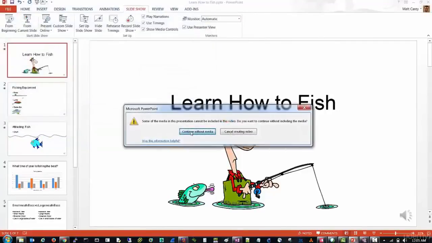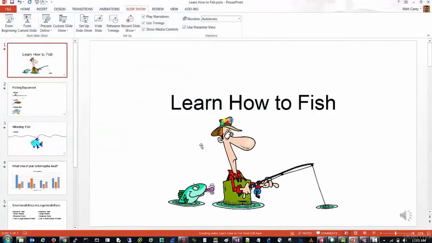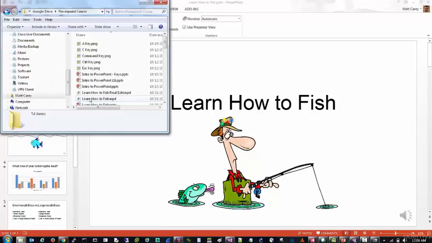Hit save, continue without some of the media that I can't include in it. And if you look down below here, it's creating the video to an MP4 file right now. So give it about a minute or so, depending on how big your PowerPoint is. It can take kind of a while. Once that's done, then we'll check out our MP4 video of our PowerPoint presentation. Alright, our video is finally done being created.